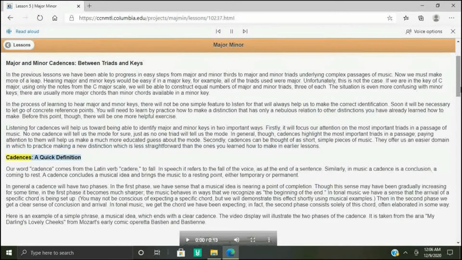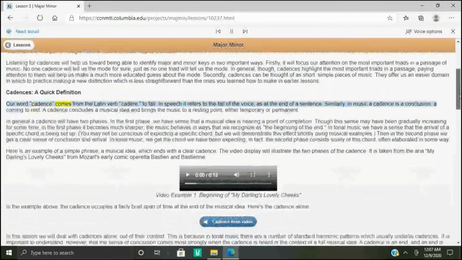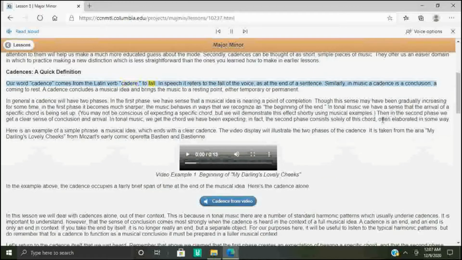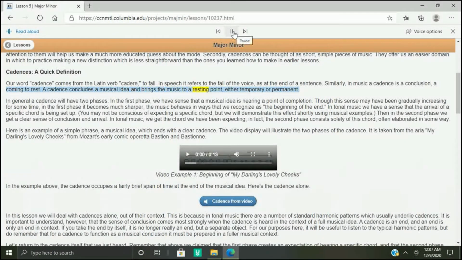Cadences, a quick definition. Our word cadence comes from the Latin verb cadere, to fall. In speech it refers to the fall of the voice, as at the end of a sentence. Similarly, in music a cadence is a conclusion, a coming to rest. A cadence concludes a musical idea, and brings the music to a resting point, either temporary or permanent.